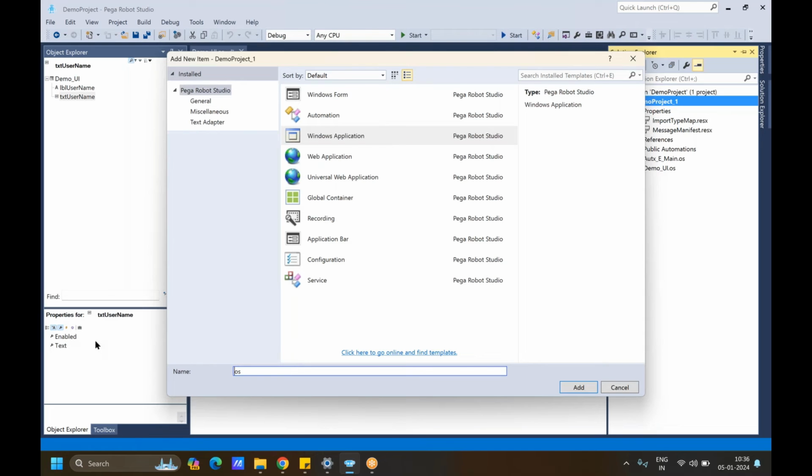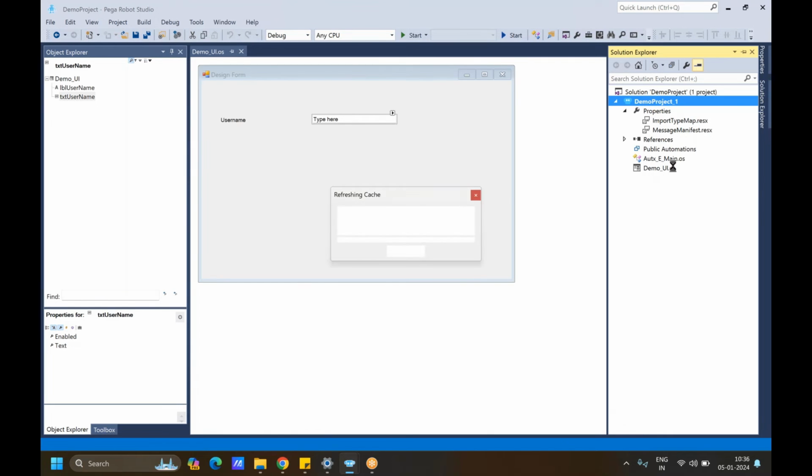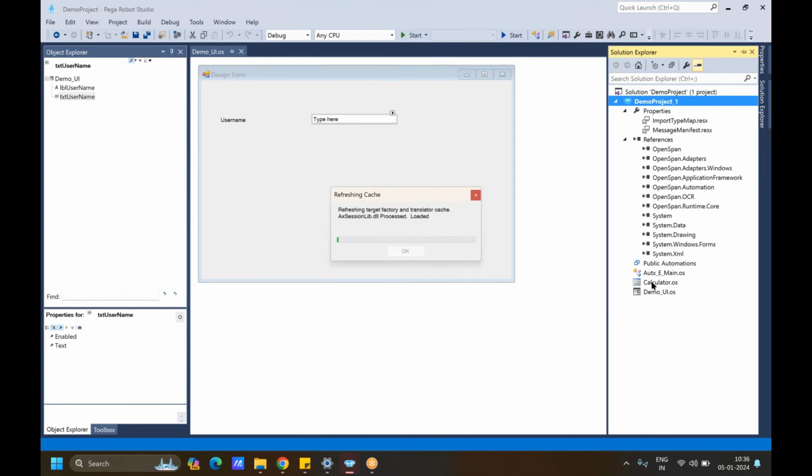Here you have to maintain the name also, which application you are going to add. Let's say if you are adding calculator, you have to mention calculator as the name. The application name has to be here. You can click add directly, so that it will add our Windows application calculator.